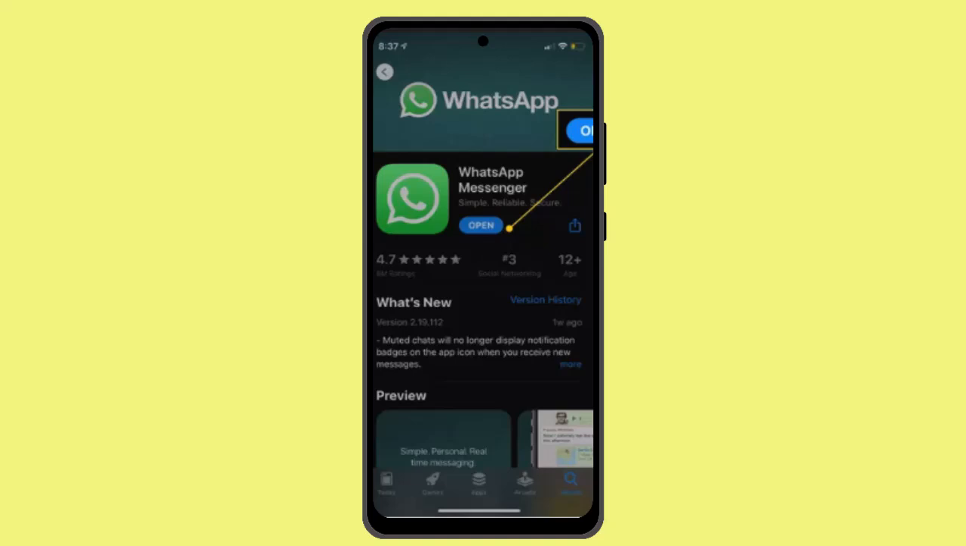In this video, I'm going to show you the ways to use WhatsApp on iPhone. If you want to use WhatsApp on your iPhone, then you have to follow these steps. Now, the procedure starts with installing the application.